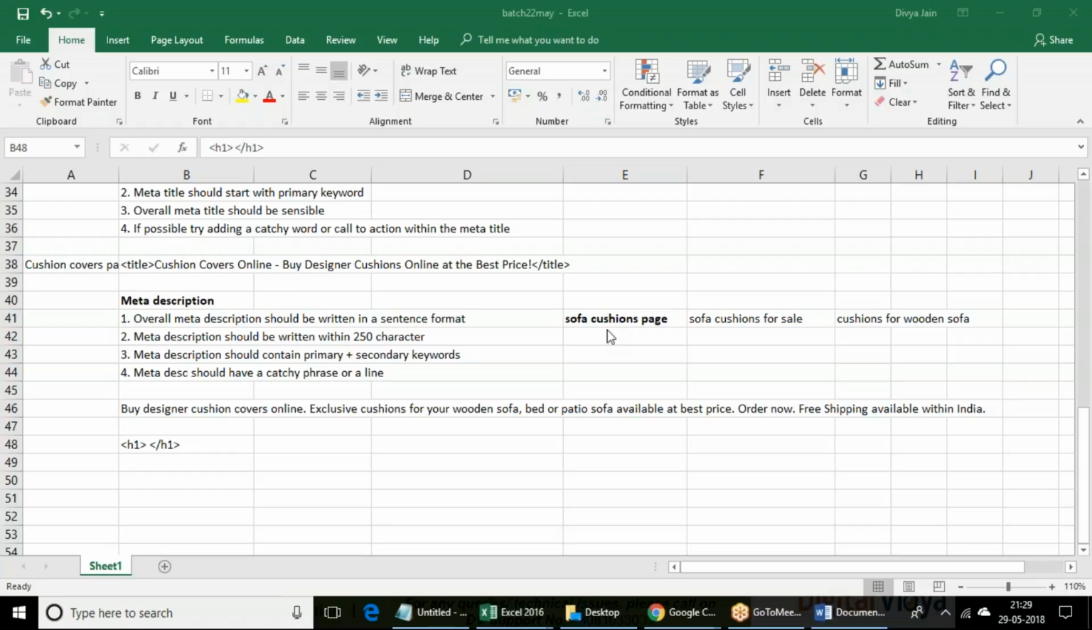H1 tag should have the primary keyword. We are talking about the H1 tag for the main page, for the page, Chandan. So, as you guys are typing, H1 should be sofa cushions for sale. This should be the H1, right? In case of this page. Okay, is everybody clear with H1 tag?